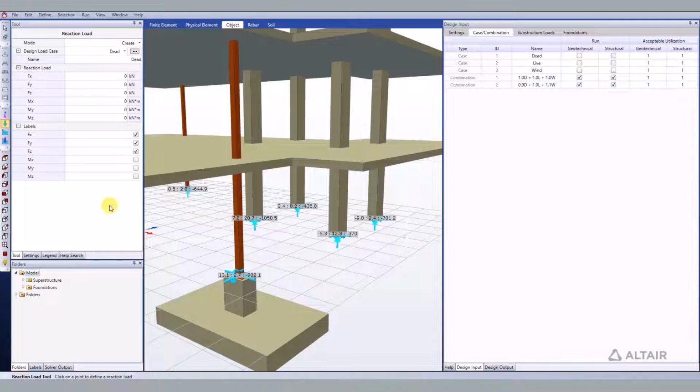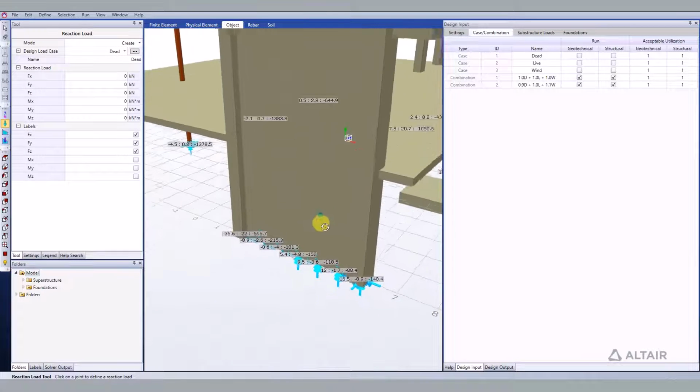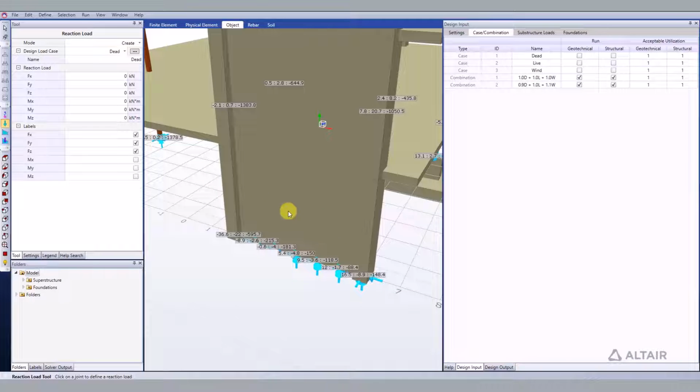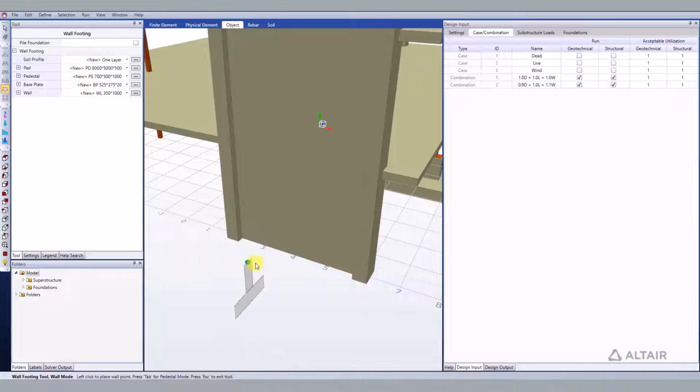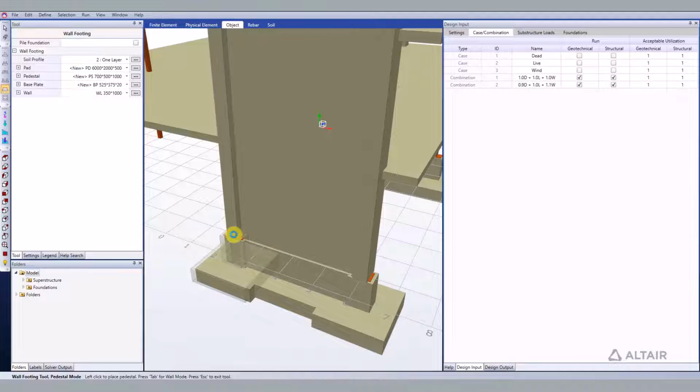Now we can do the same thing with the other foundation tools in the program. So for example, if we wanted to work with the wall footing, place that under this wall, we'll go ahead and switch to the wall footing tool. And I'll press Tab to start with a pedestal. I'll continue on and double click to insert that wall footing into my model.